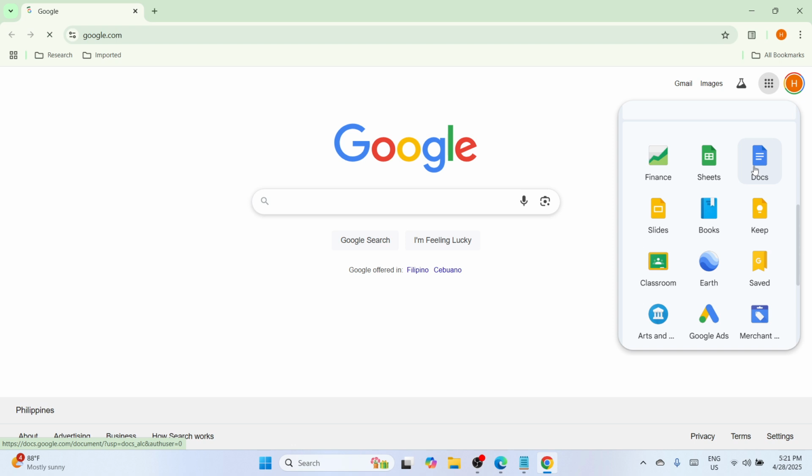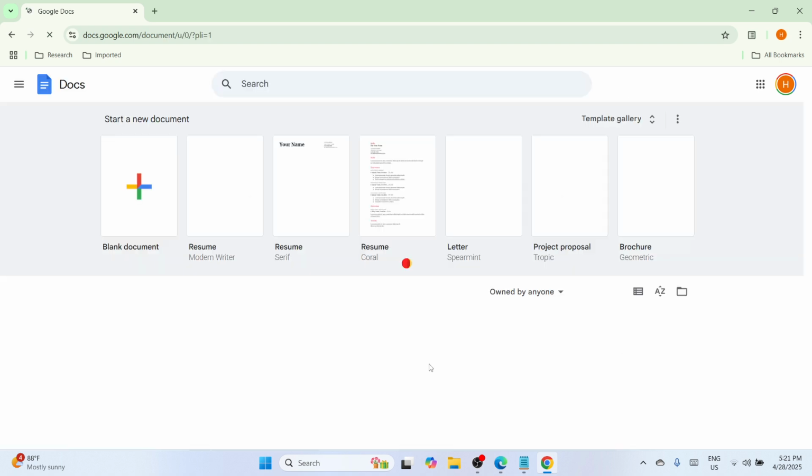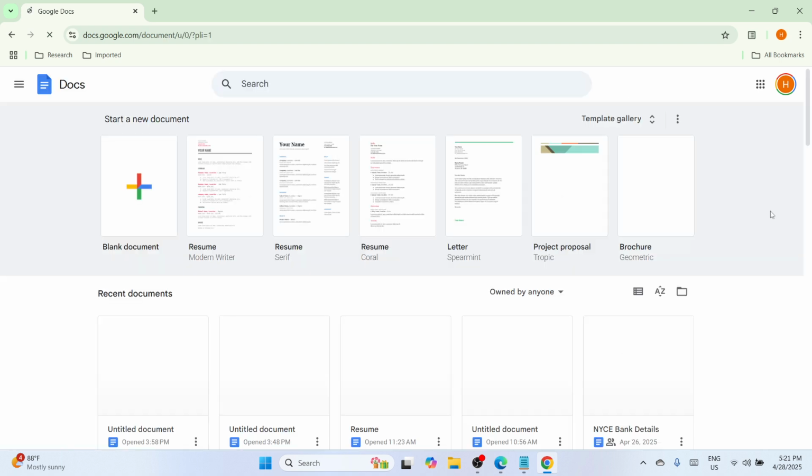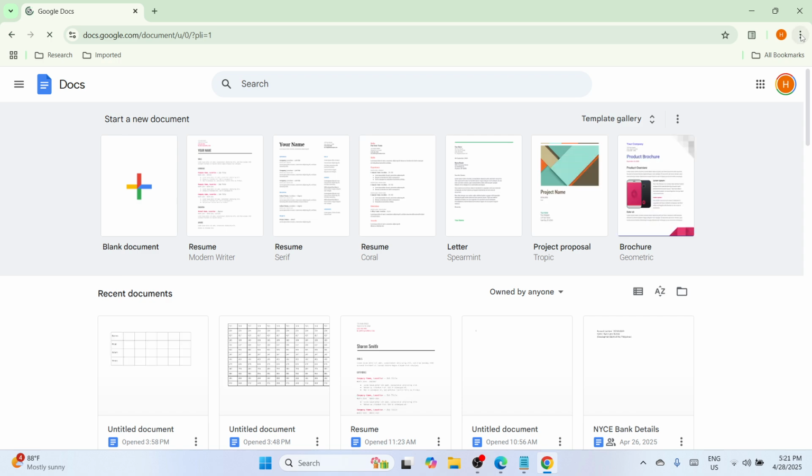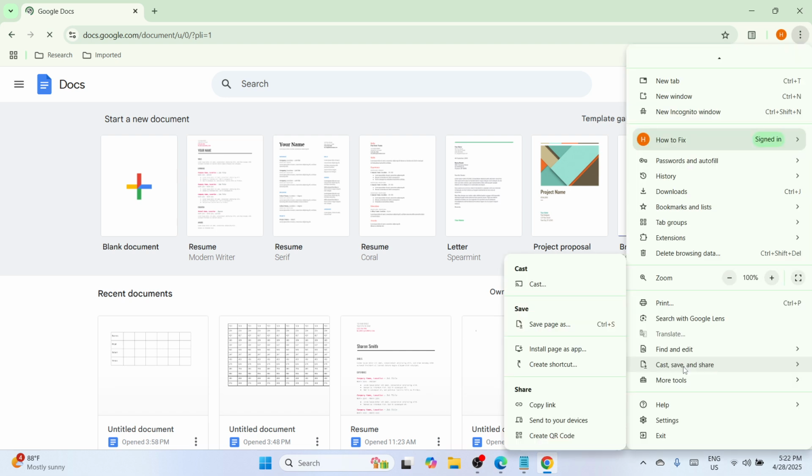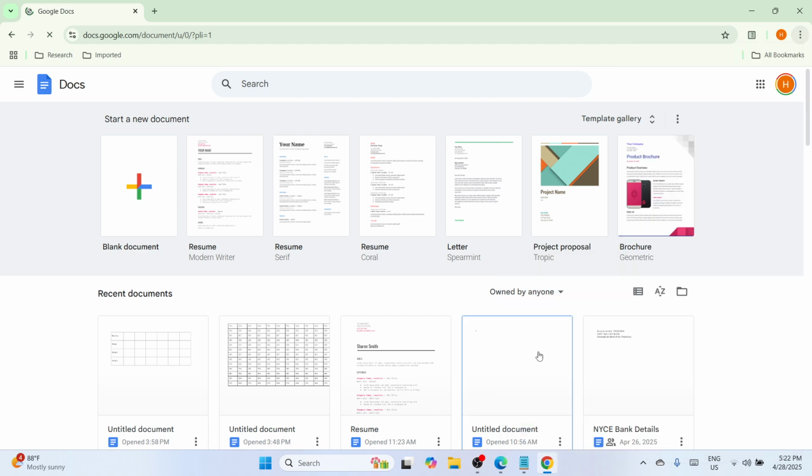So wait for some time until we are redirected to Google Docs itself. Now, once we are here, all you need to do is proceed to the upper right side of that. You can see there are three dots. Please click on it and move your cursor to Cast, save, and share. The moment you do it, you will be able to see this option at the left side of it, which is Install page as application.